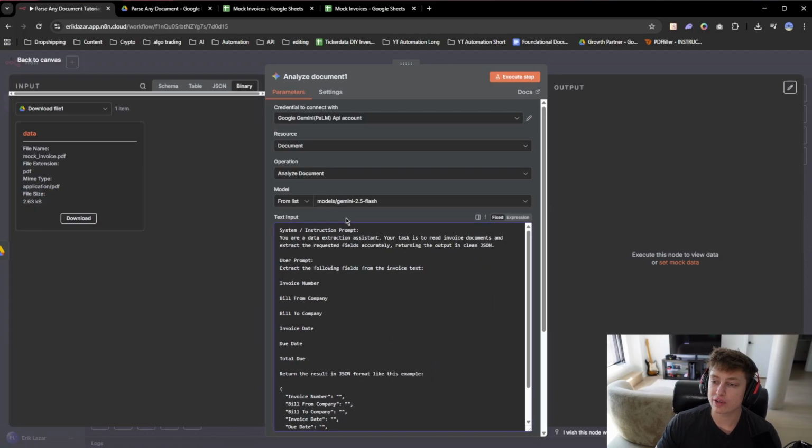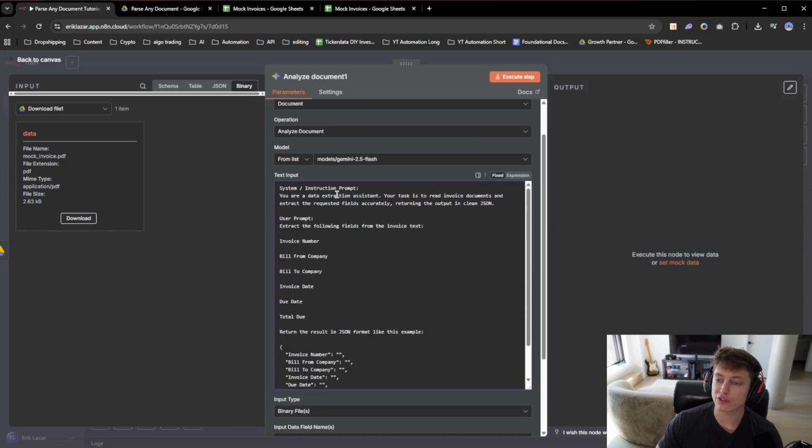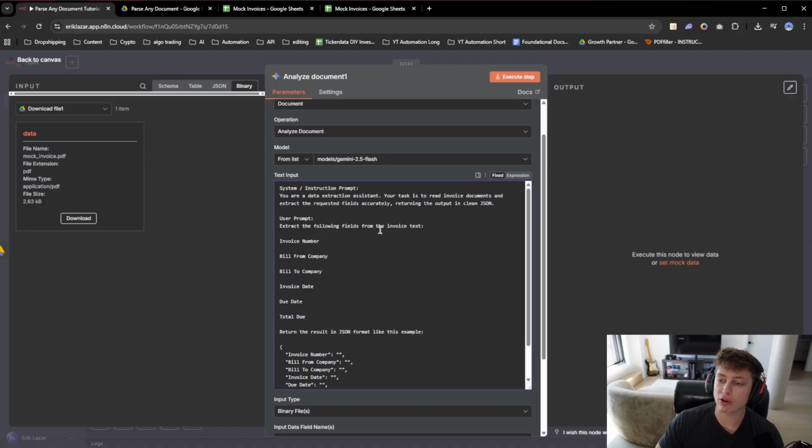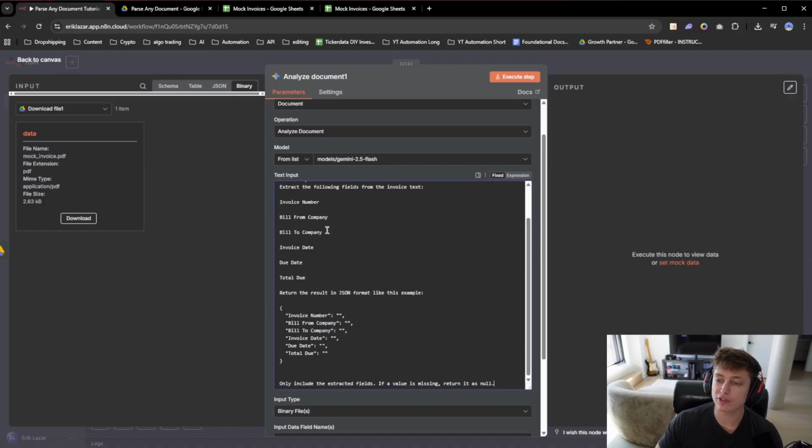So as you can see here, we have the system instruction for the prompt. You are a data extraction assistant. Your task is to read invoice documents and extract the requested fields accurately, returning the output in clean JSON format. And then we have the user prompt here, extract the following fields from the invoice text. And then we just tell it what we want to extract right here.